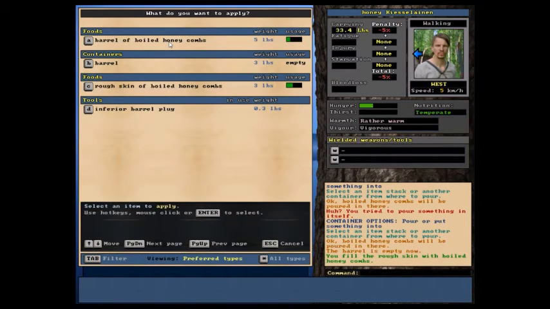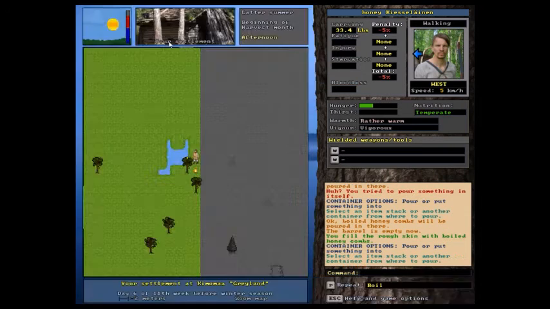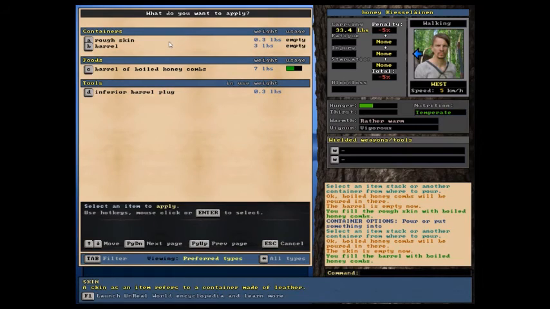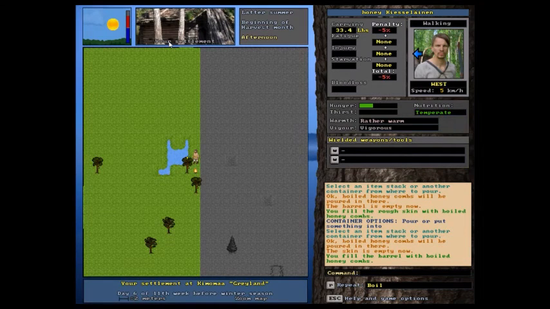What I can do now is either leave it there and use them from the two different containers, or I can go back over to the barrel and say pour something into this, take it out of the skin, so that now one barrel contains all of the fermenting honey. Fortunately, my fire is still burning because in game I didn't do anything. I just talked a lot. We already changed the parameters so that it should only take us 30 minutes now to actually produce the end product.